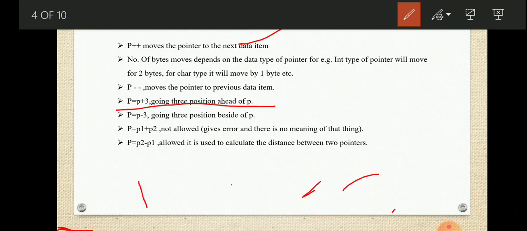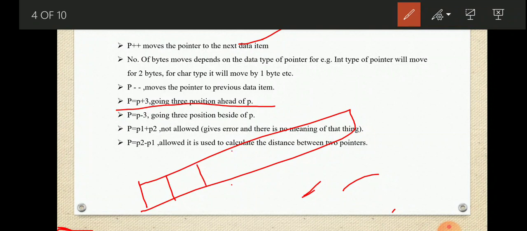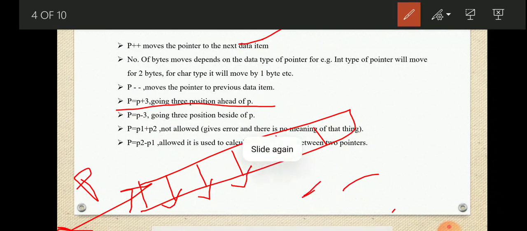Suppose we have an array like this, and initially our p is pointing here. When we do p equals p plus 3, p plus 1 is here, p plus 2 is here, and p plus 3 is here. So after p plus 3, p will be pointing here. The size can be anything; the movement will be on the basis of the data type, right?